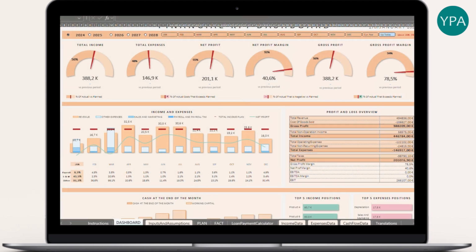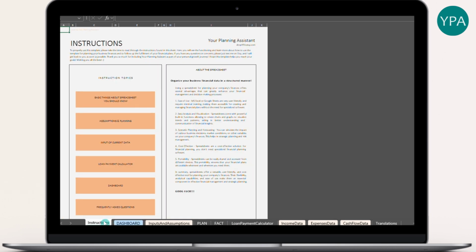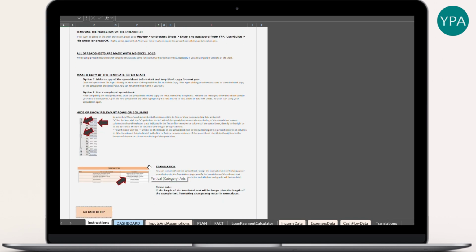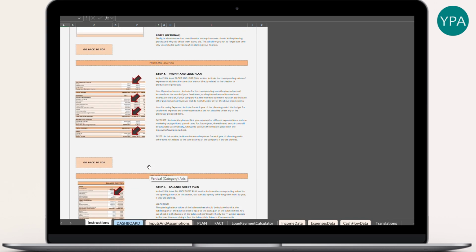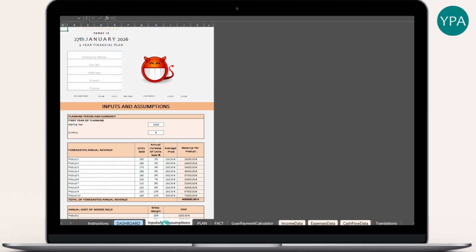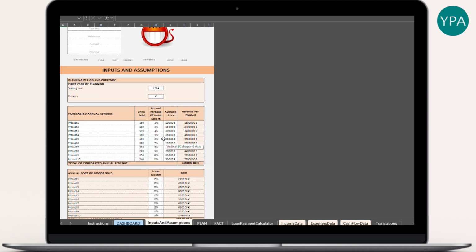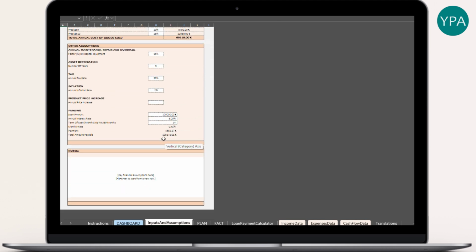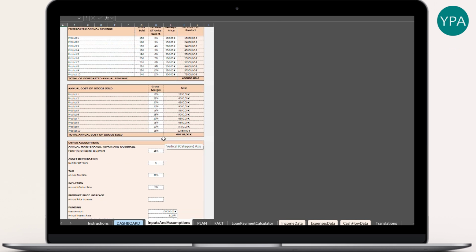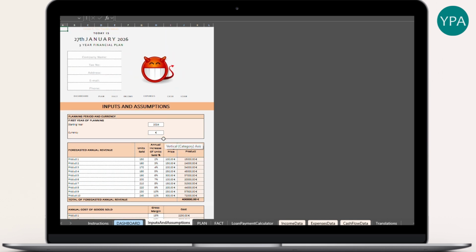Before we start typing in numbers, let's take a quick tour of the interface. This workbook is powerful, but it's actually structured very simply. Think of it as having 3 distinct zones. First, we have the setup zone. Instructions. This is your user manual. If you ever get stuck or forget how a calculation works, the answers are right here. Inputs and assumptions. This is the most important tab in the entire sheet. This is the control center. You will spend the first 20 minutes here setting up your business model, and then you barely have to touch it again. This drives all the calculations.